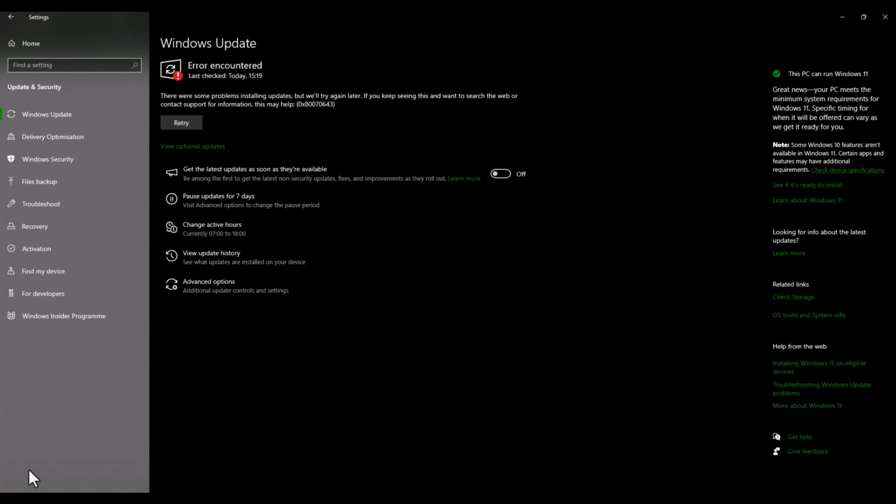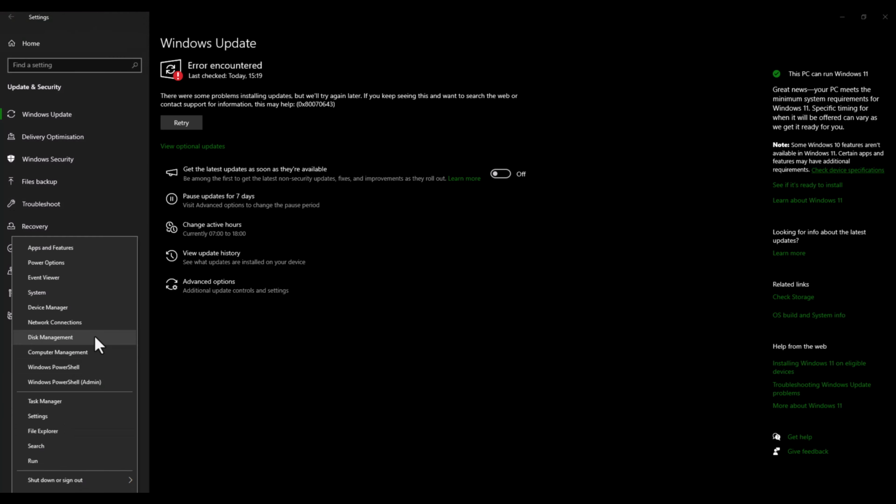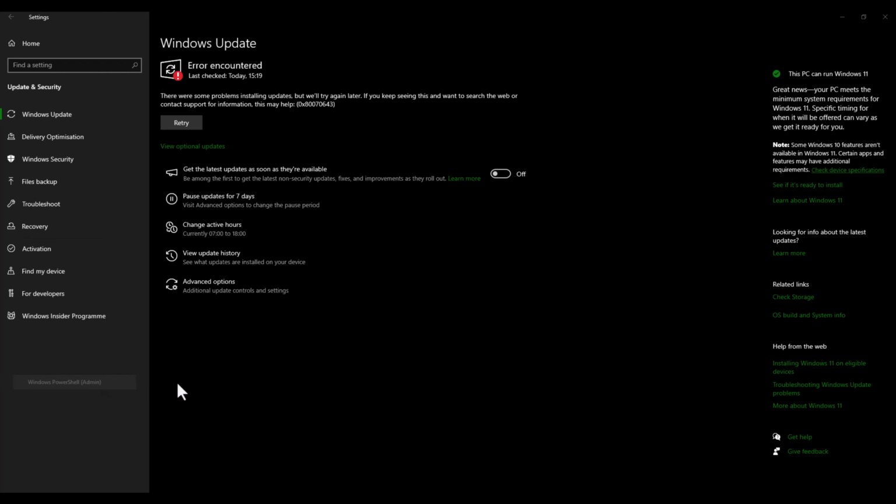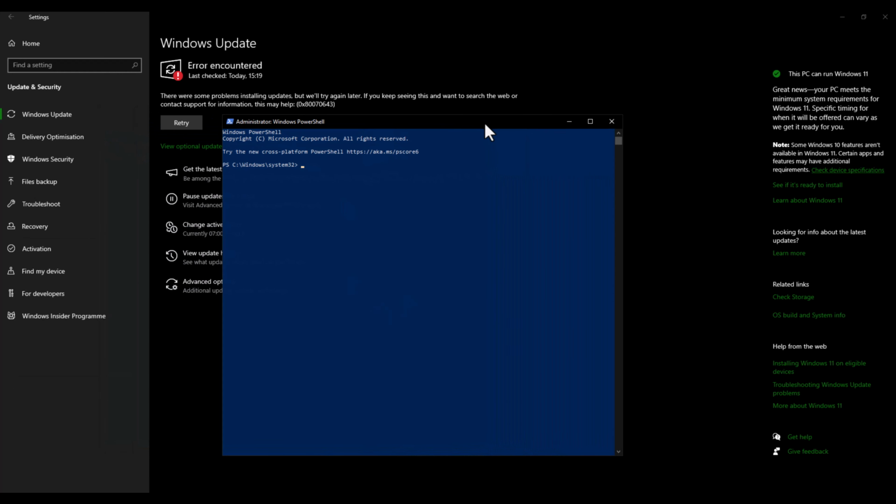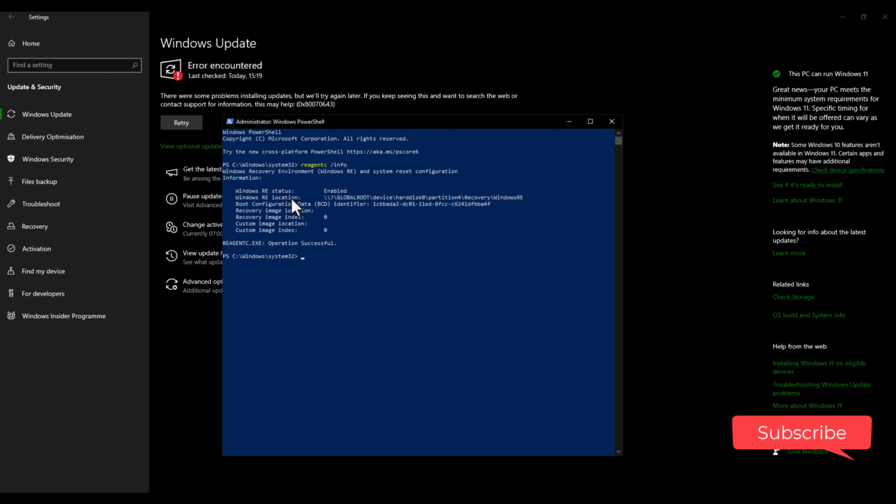So first click on the icon of Windows and choose Windows PowerShell admin. Yes, okay. Now we'll try the codes. First code. As you can see here, the Windows recovery location is in hard disk 0, partition 4. We'll disable.